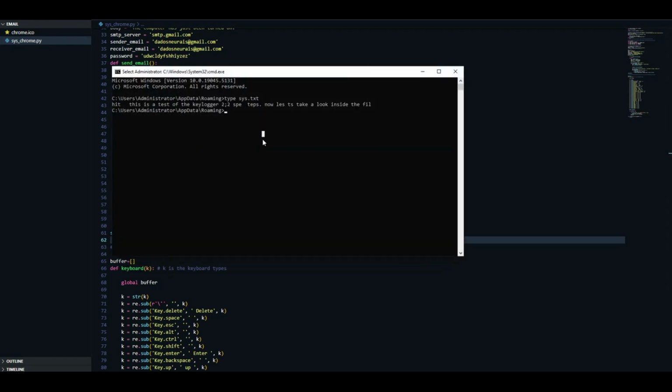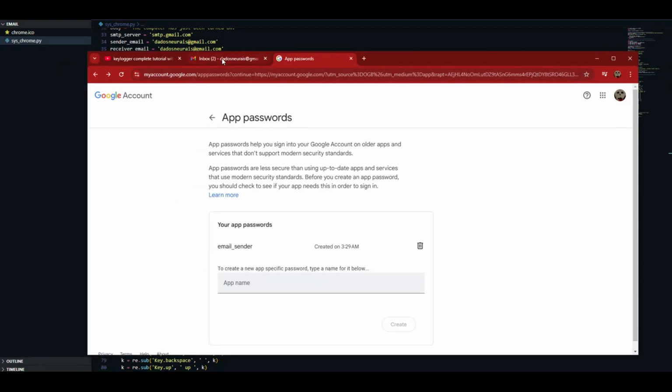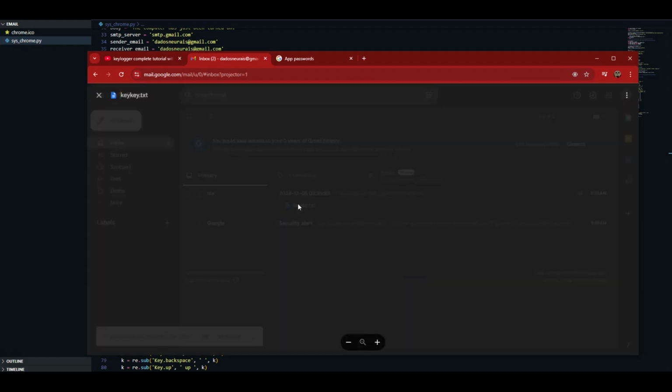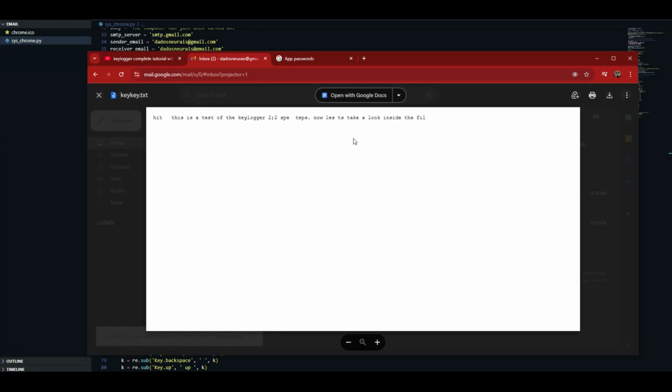Let's take a look. Nothing else has been typed because we didn't type 30 characters, but the email has been sent and we've got to have this in the file. Let's open the email. There it is. The day, the month, the year, month, day, hours, minutes and seconds. And there it is. We have the email.